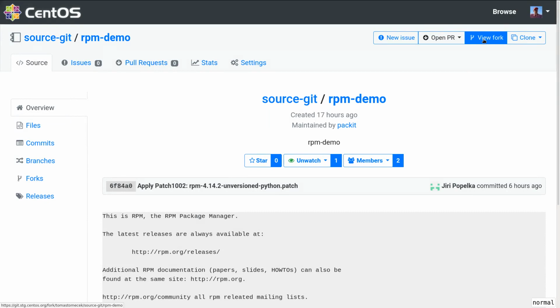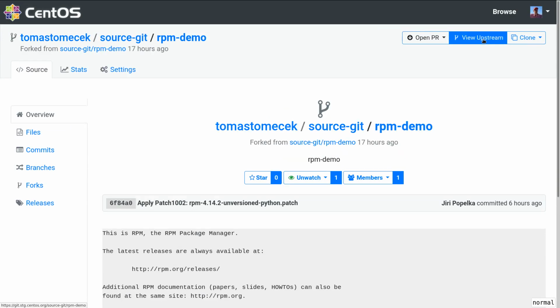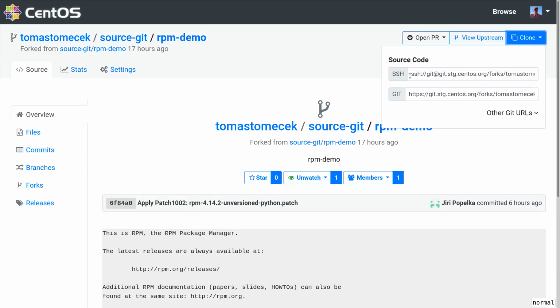This is how the contribution can look like. Just fork the repository and clone it locally.